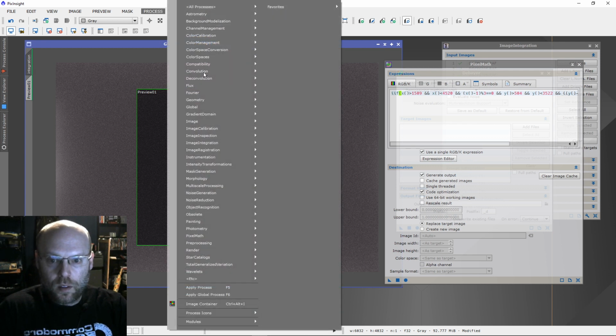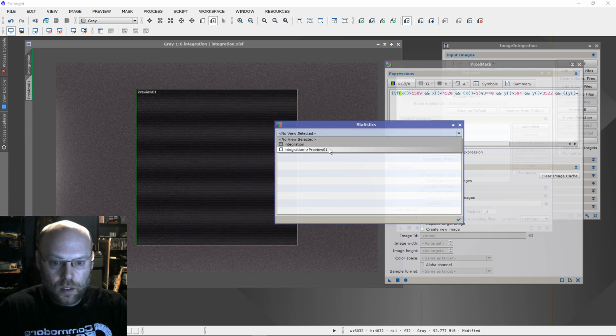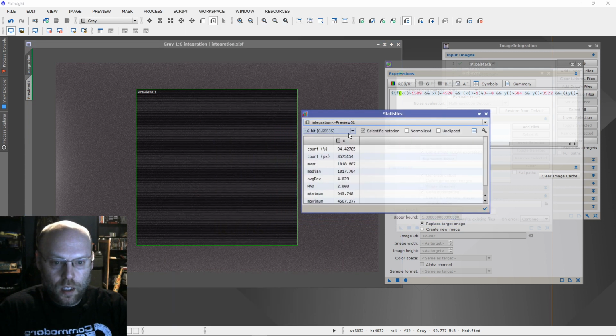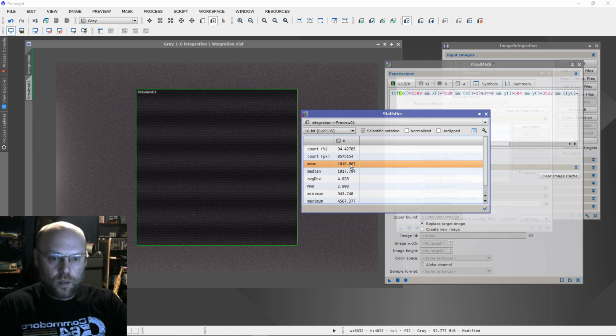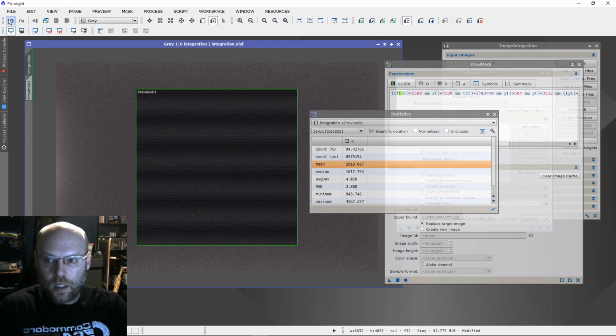Now what we do is open up Image Inspection, Statistics, look at our preview here, and make a note of our mean value, 1018.67. So we write that down. Then we go, whoops, and undo the PixelMath expression.